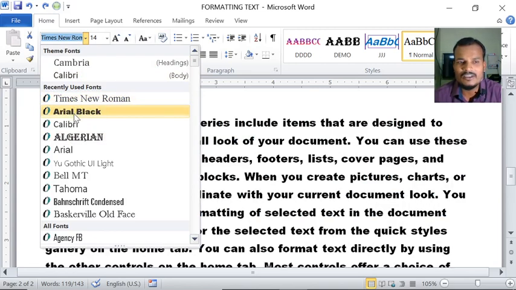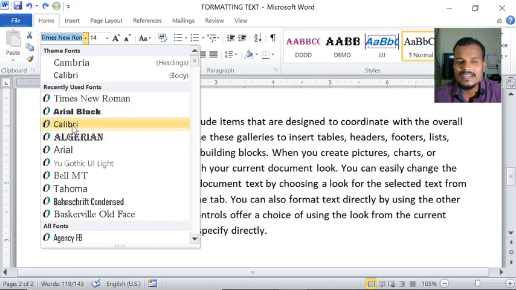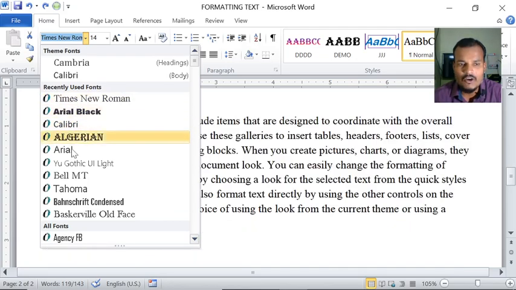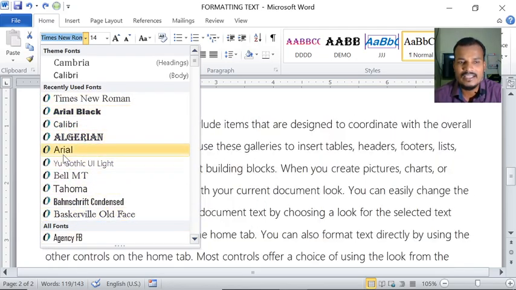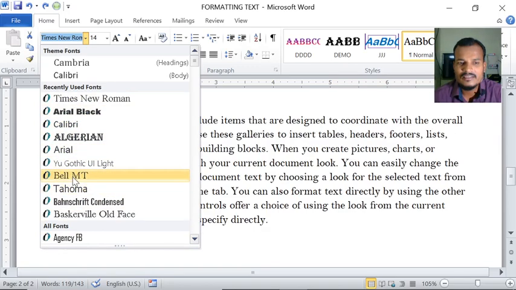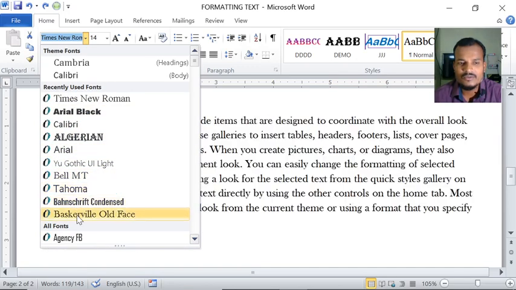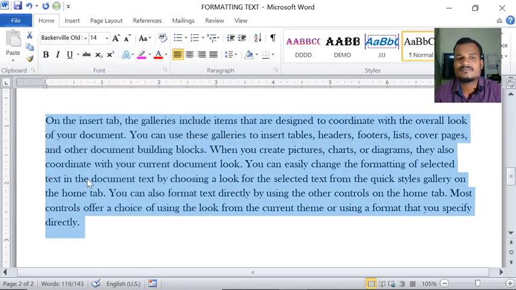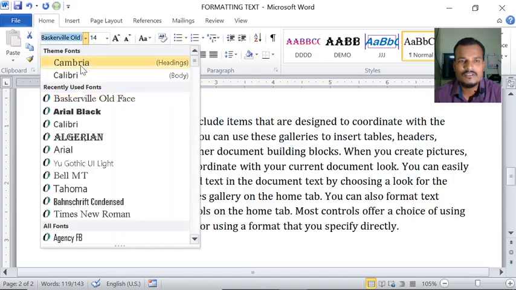This is Arial Black, Calibri, Algerian. These all are the font names. Arial, you observe the changes here. See, so whichever font you want, just click on that one. Okay, so this is about font.